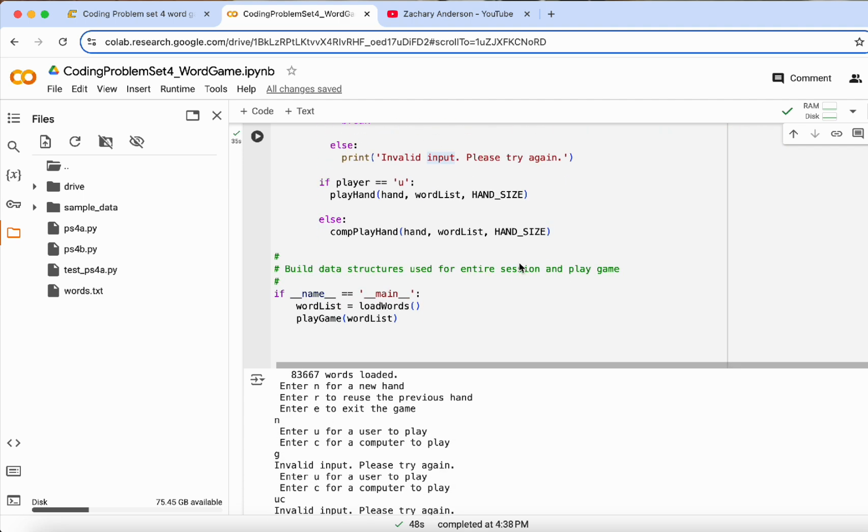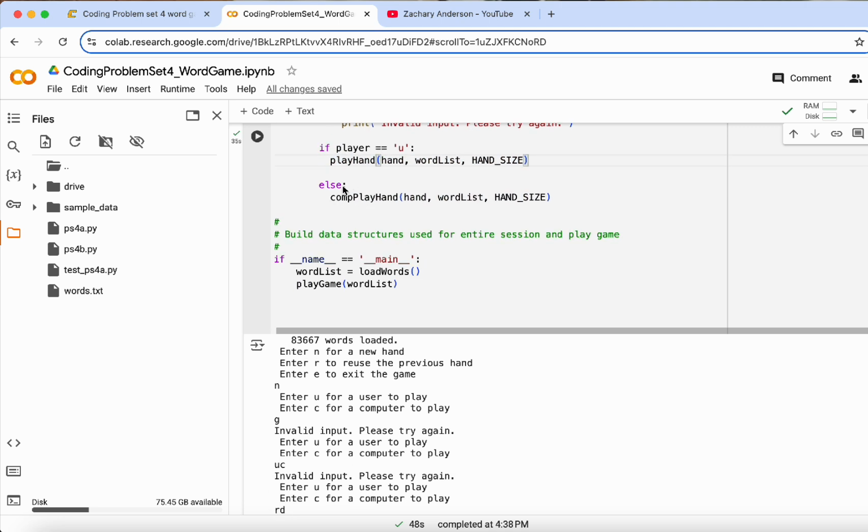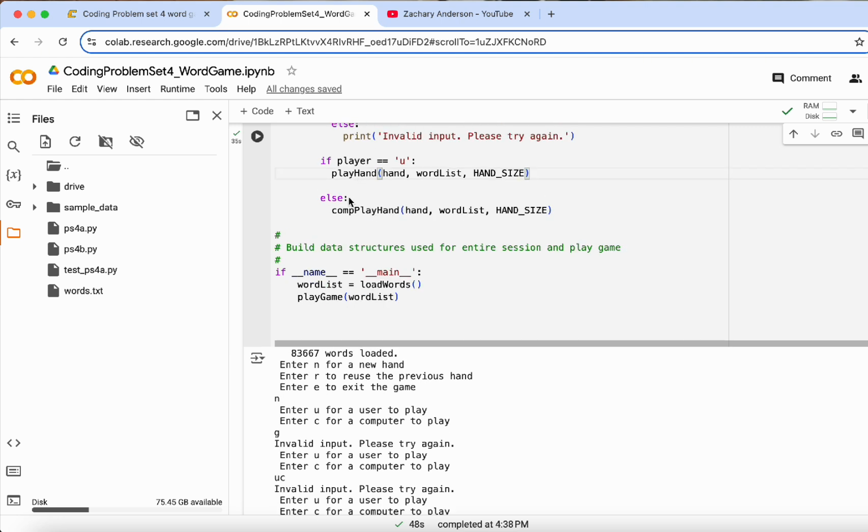Upon a U or C being entered, we come down here to then see what those do. So if a player enters U, then it's going to call the play hand function, which is going to allow the user to play. But else, since there's only one other option, which is just C, if C is entered, then it's going to call the comp play hand function, which will then allow the computer to play the hand through rather than the user.